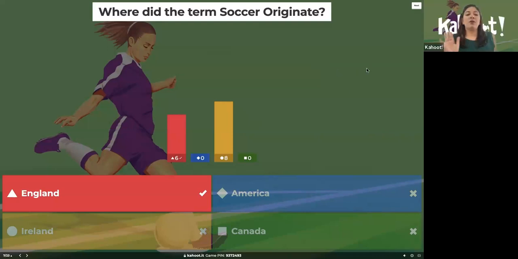Because we here in America call it soccer, a lot of people believe that the term soccer originated here in the US, but it was actually a nickname created by Oxford students in the late 1800s in England, because they had rugby football and then they had association football, which is what soccer is today. So they would call it different nicknames, and soccer was one of the nicknames that they had to differentiate between rugby and association football.